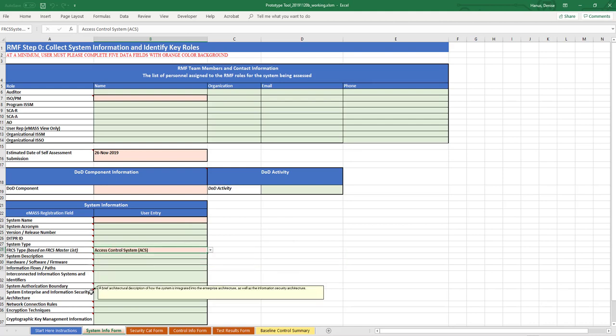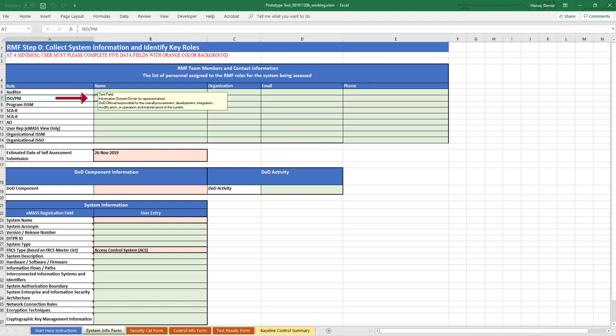For the remainder of this demonstration, I'm going to focus on the 5 user-required entries in the orange-colored fields. The first user-required field is the system owner or project manager. This text will be auto-filled into subsequent RSAT forms wherever a responsible person's name must be entered. An example would be the Tested By field on the EMAS test results form.